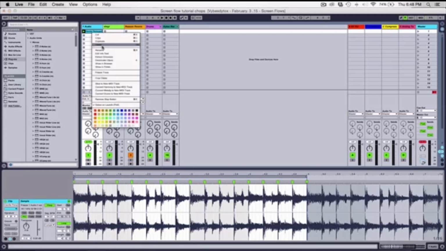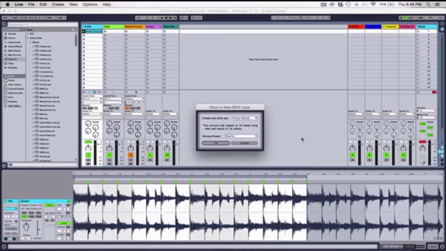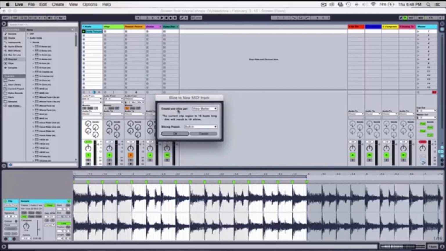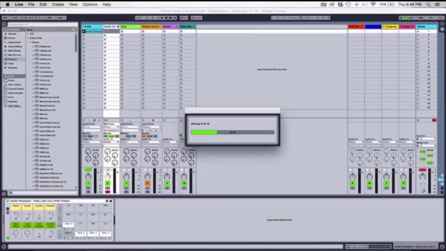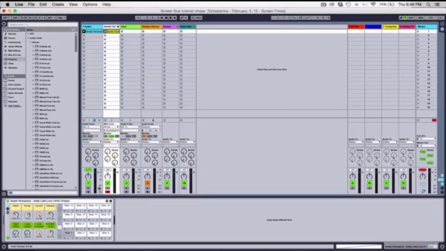Now I'm going to right click, slice to new MIDI track. A new window is going to pop up. It's going to say, what do you want to create? One slice per what? I'm going to set it as warp marker because I set my slices. You can set it to transient, or you can set it to bar or whatever measure you want. I'm going warp marker. And for now, slicing preset will go built in. Bam. Alright, cool. So now as you can see right here, my drum rack, all my slices are placed there, so they should be on your keyboard now also.